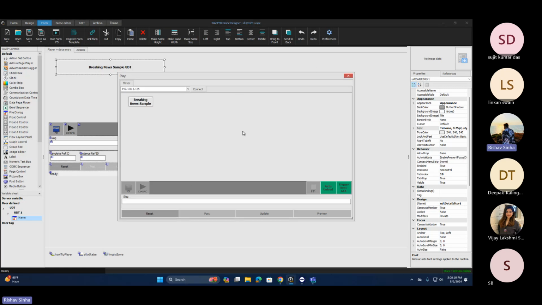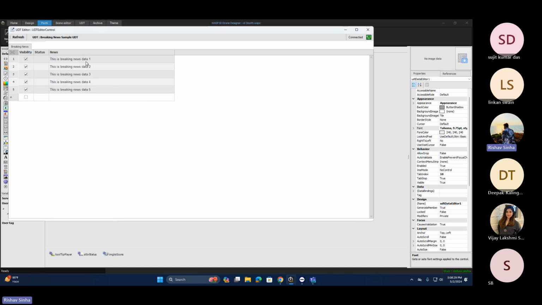Now you can see the form is opened right here. When my mouse is on this button, you can see it is highlighted like this, with the blue border. When I click on this one, you can see the entire UDT is open. Now you can just click and edit, delete, or whatever you want to do in your data. It will be updated here directly.